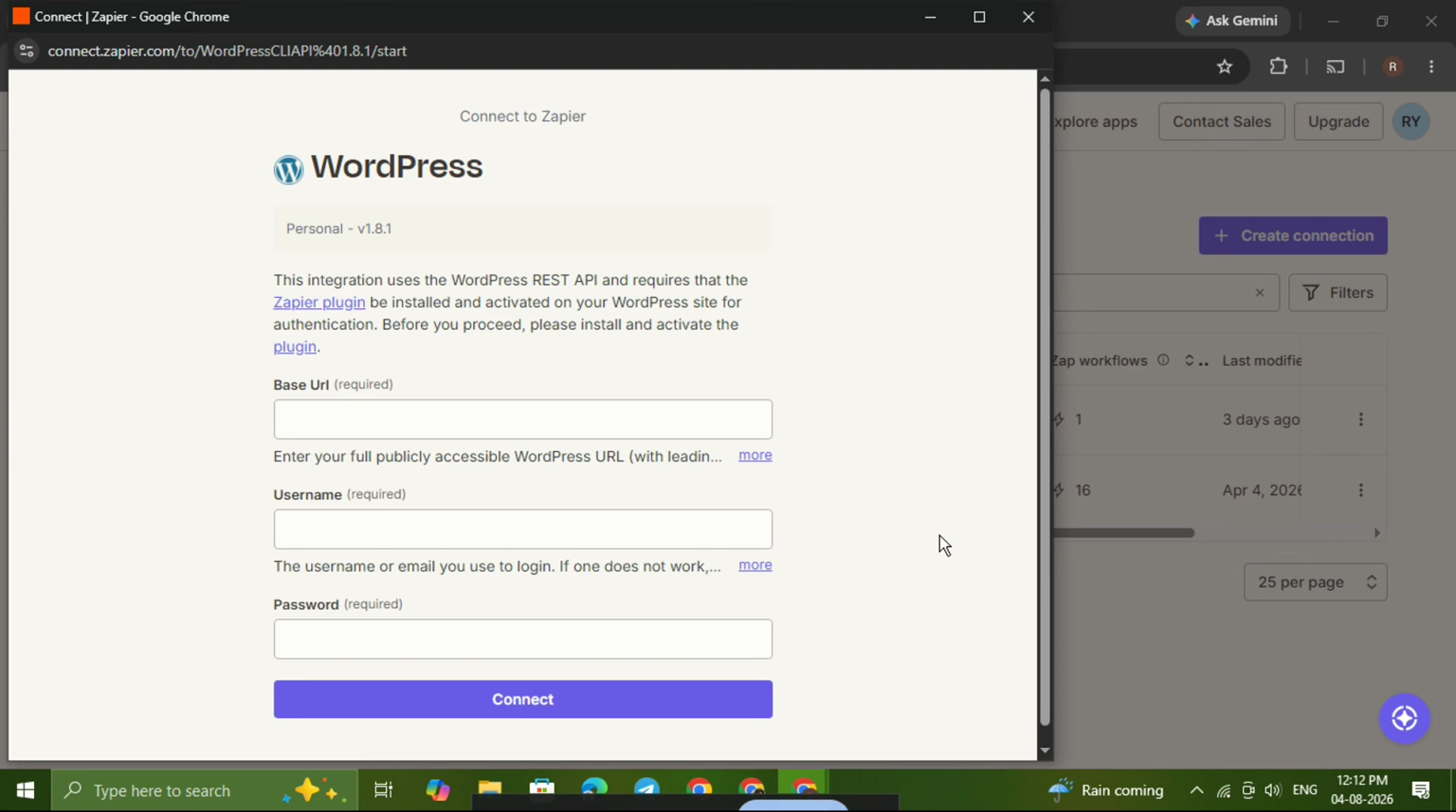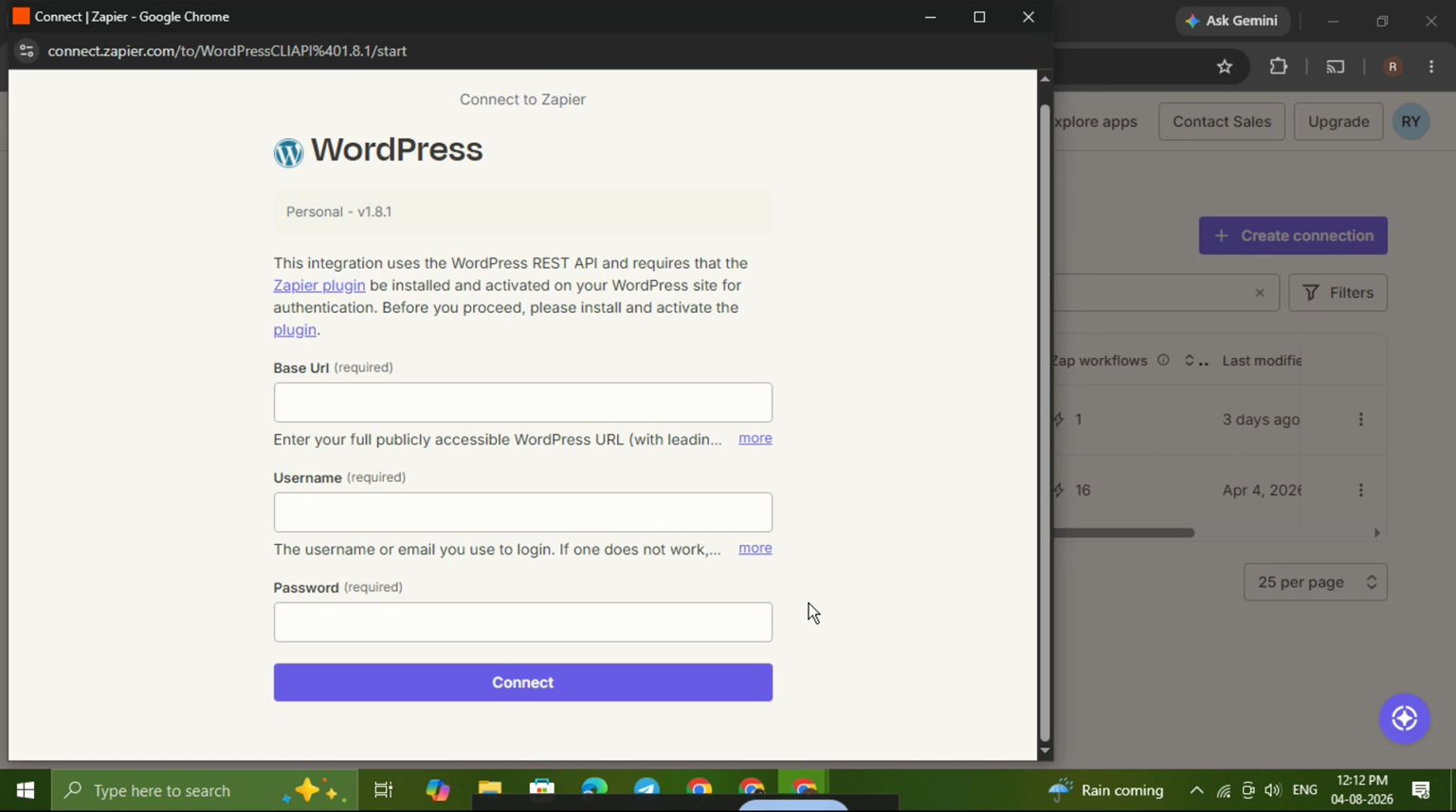Now Zapier will ask for your WordPress login details. Enter your website address, then type your username and password. Make sure the website URL is correct because this is what Zapier uses to reach your WordPress site. If your site uses a custom login or security setup, double check that you're using the right credentials and that your WordPress site allows API connections.